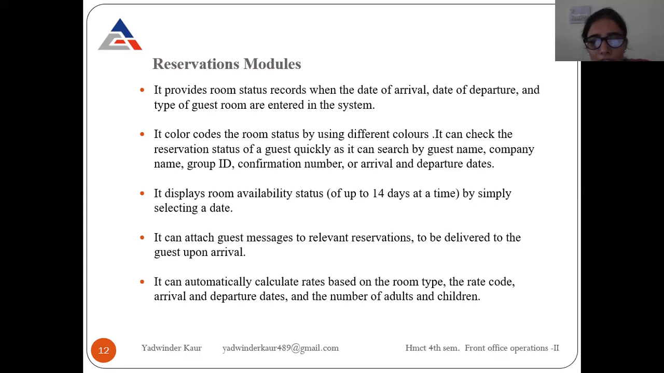If we want to search any reservation, we can use the guest name, company name, group ID, or confirmation number, and then we can get the whole information. We can also use arrival and departure dates to get all the information about the reservations. Then we have the room availability status. Up to 14 days at a time, we can select a date and see the room availability status on our screen.